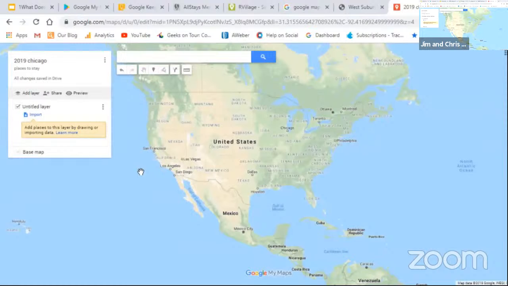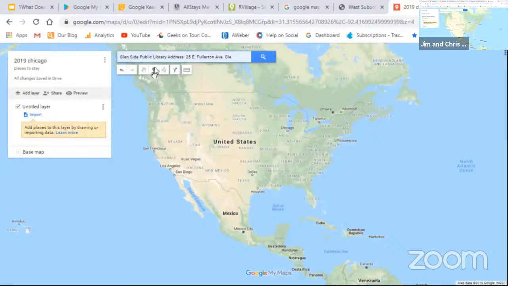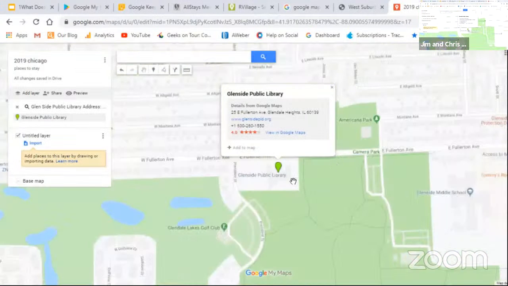First, I want to put in the places that we need to be. And I know that the first one is Glenside Public Library. I can search for it using Google My Maps. It will find it. And I could just add this marker to the map, but I don't want to mark the Glenside Public Library. I want a marker that says the name of the computer club we'll be visiting.